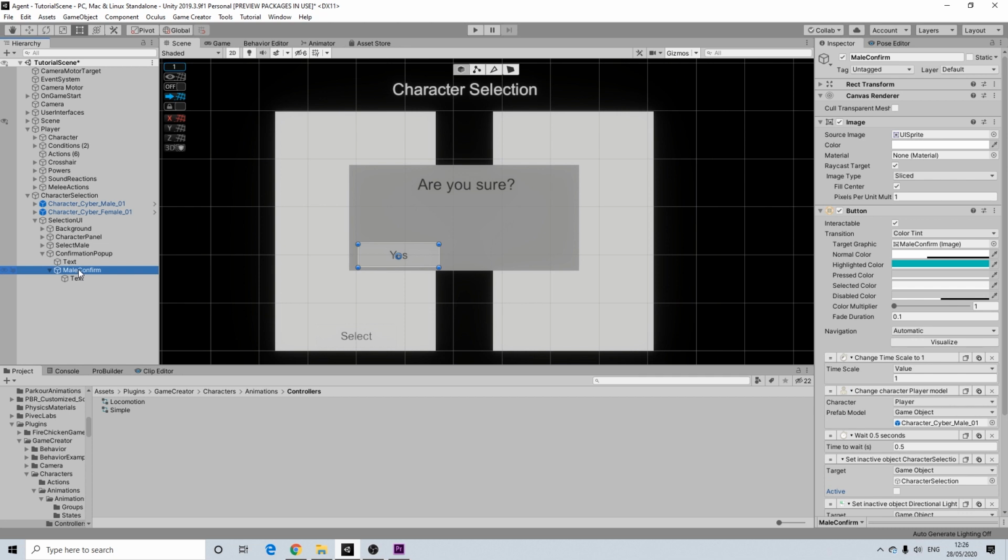Now let's duplicate this one and let's call it female confirm. There we go. It's going to be in the exact same place, so no difference. All you need to change here is make sure you drag in the female character model, and that's it. Cool. And then we need one last one, so let's duplicate this one again, and we're going to drag it about here, and this will be no.